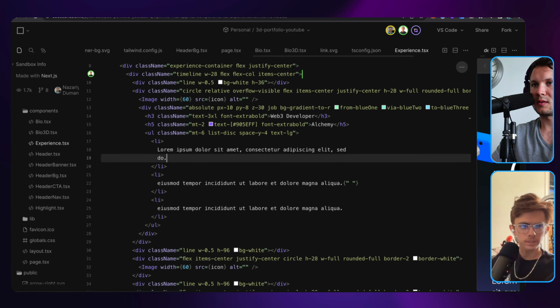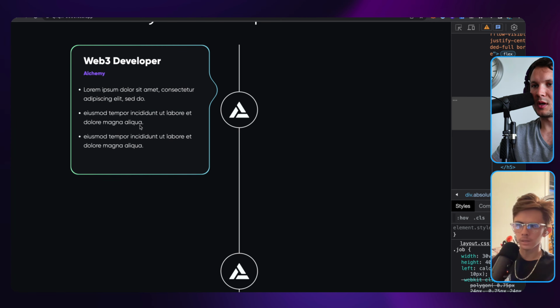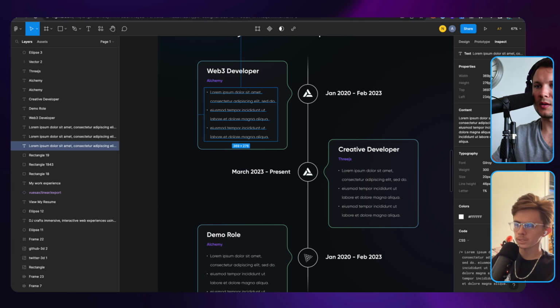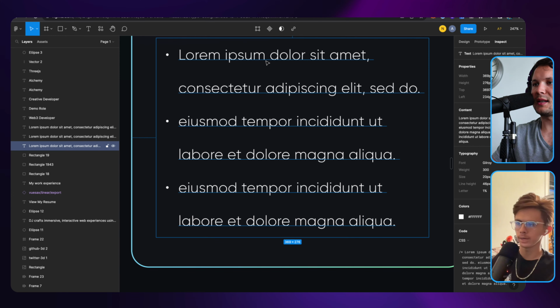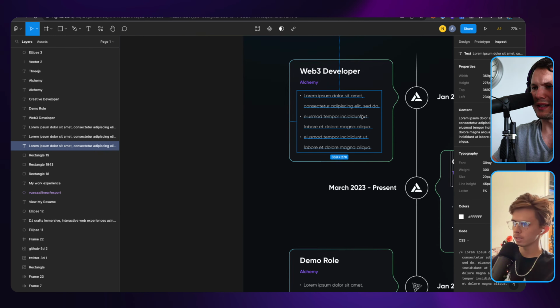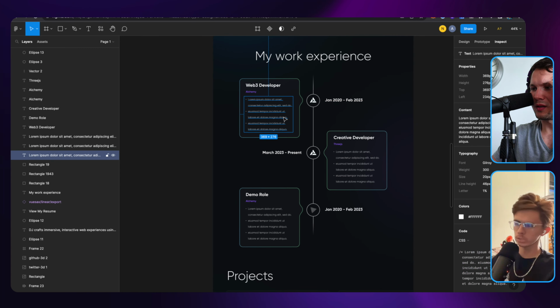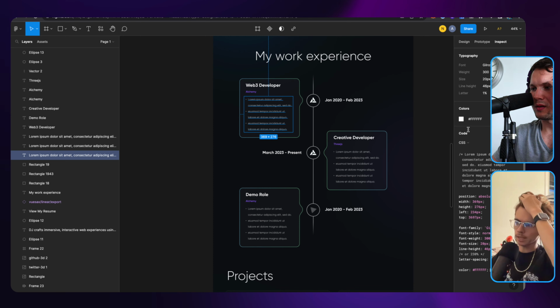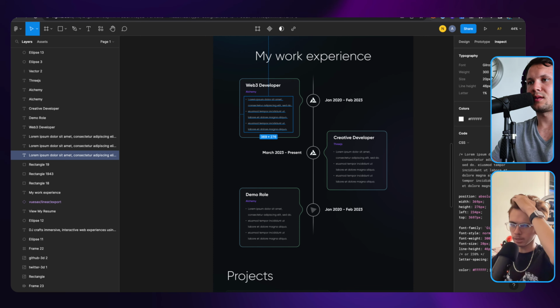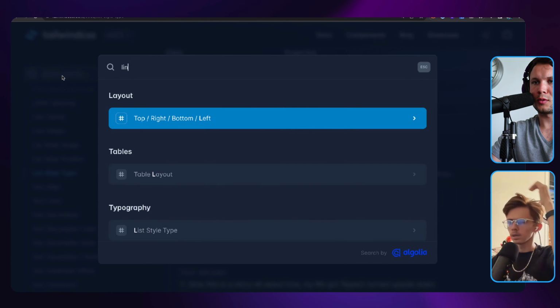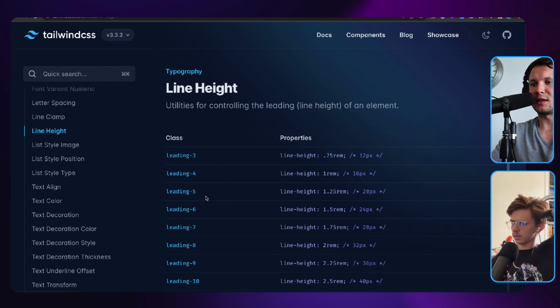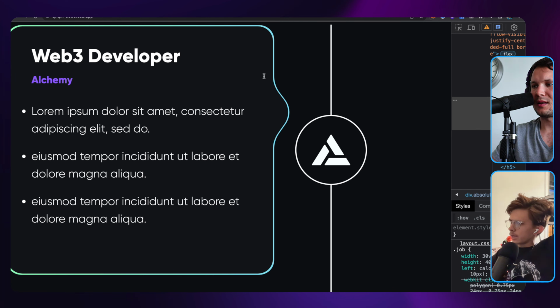But actually, it doesn't look right. I think it's like the line spacing. I think you need to increase the space between each line. Oh yeah, of course. That's the line height, which I forget what it's called. It's called leading in Tailwind. Yeah, let me see here. So it's a line height. How much should we add?